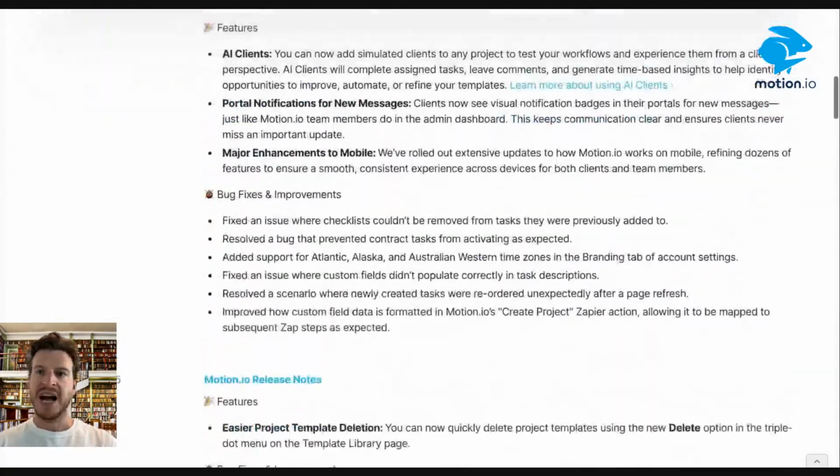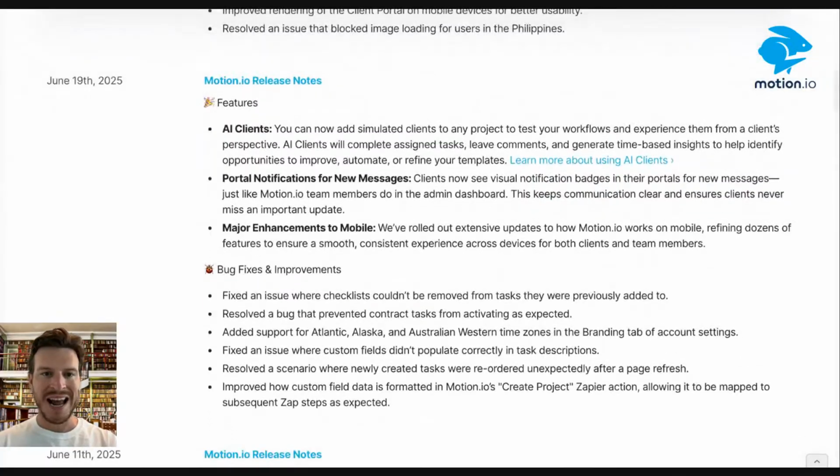Up above that, the week of June 19th was a really big update for us. A lot of cool stuff here. Once again, this included some big enhancements to mobile, and some adjustments to notifications for messages in your client portals.